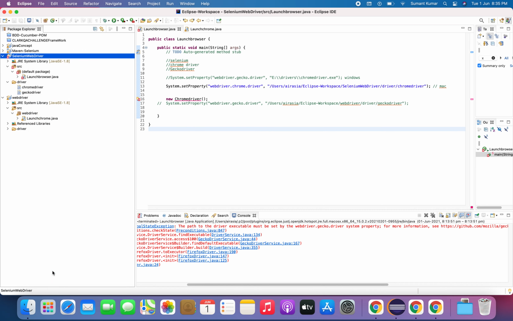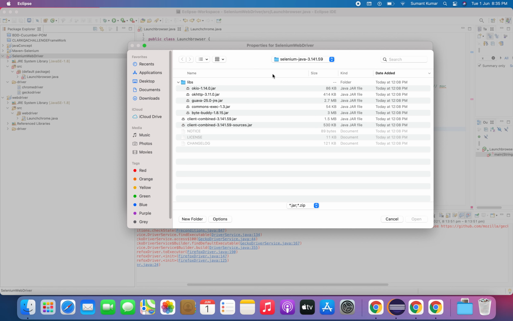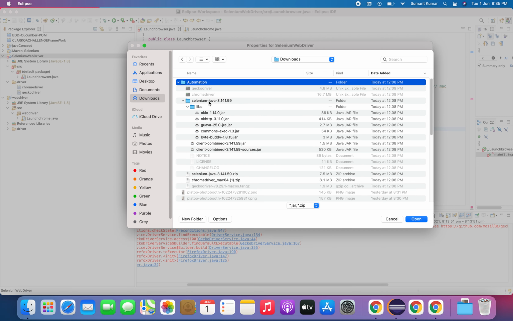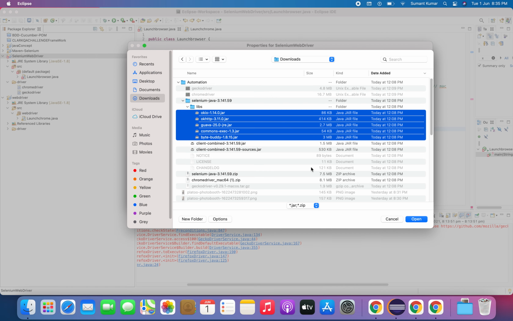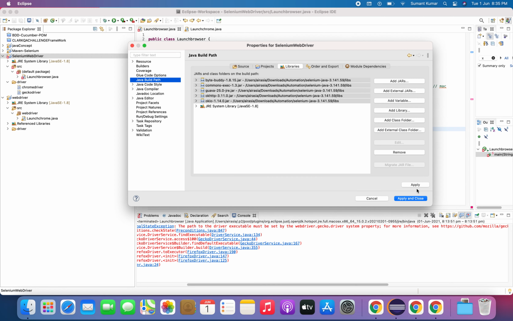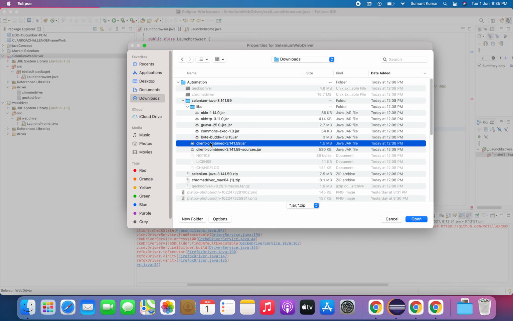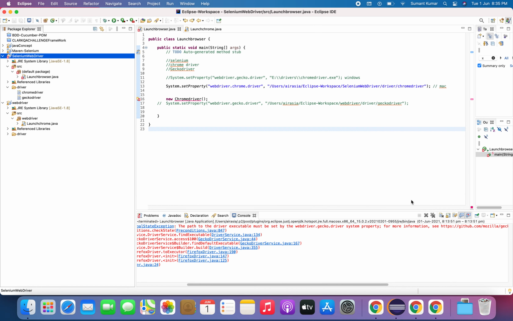I have to go to the properties, this Java Build Path, and add an external Java library. Once you go to this Selenium download folder, where I have kept the Selenium, go inside this libs folder and you can see all the jar files. Open them and apply. Again you have to add an external jar, go to the download folder, and you can see this client .jar file. Open it, apply and close.